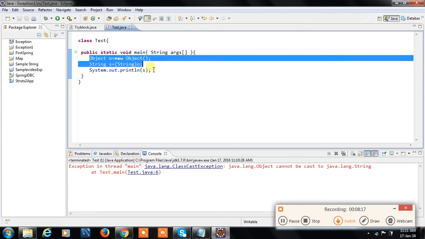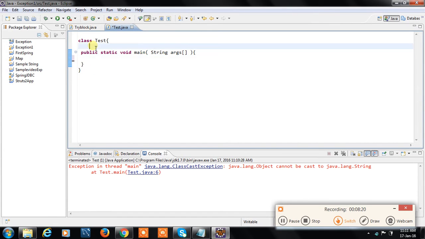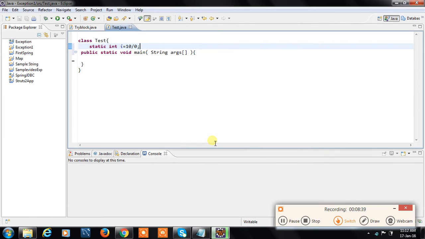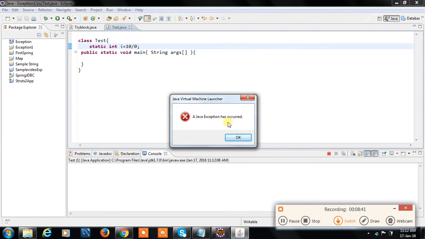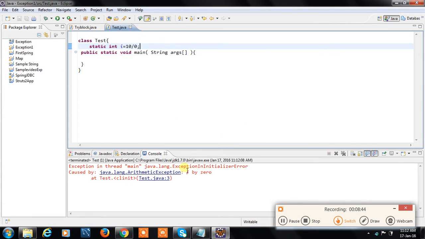Here I am taking static variable int i equals. Here I am giving exception for this variable. Now run this program. Here we'll get an error message: a Java exception has occurred, and we are getting an error, java.lang.ExceptionInInitializerError. This is about the exception in initializer error.